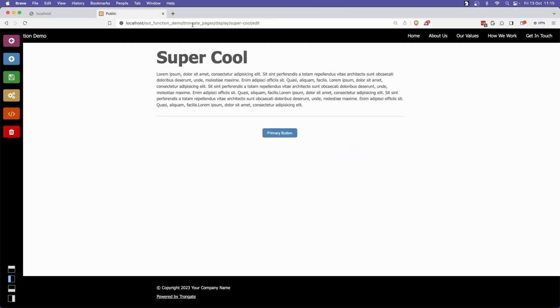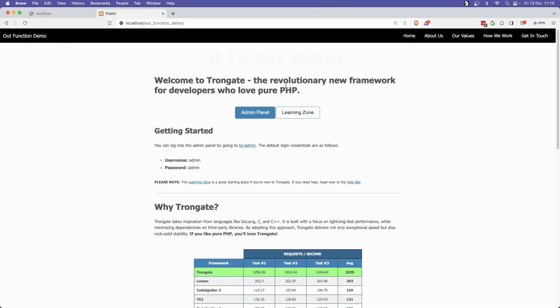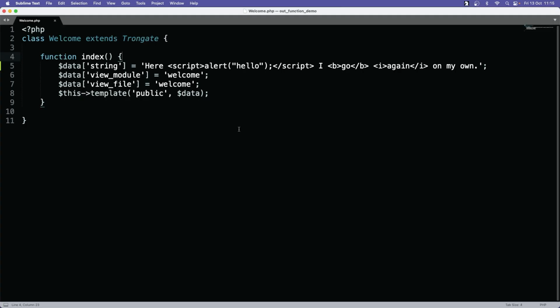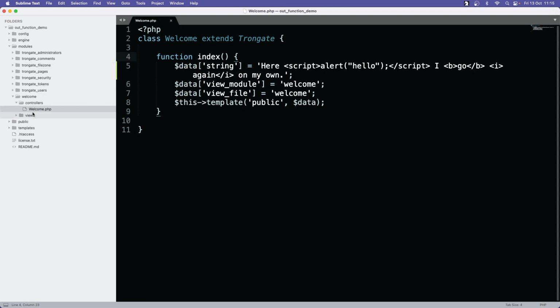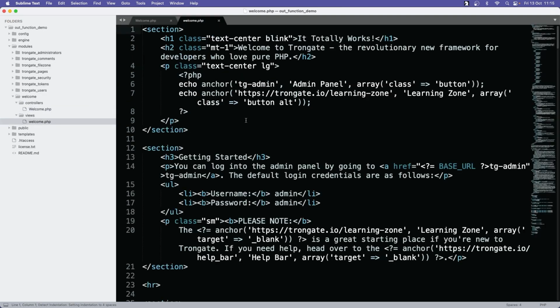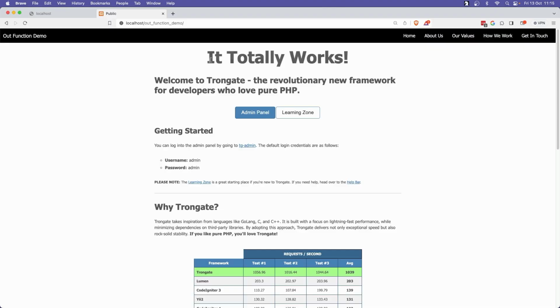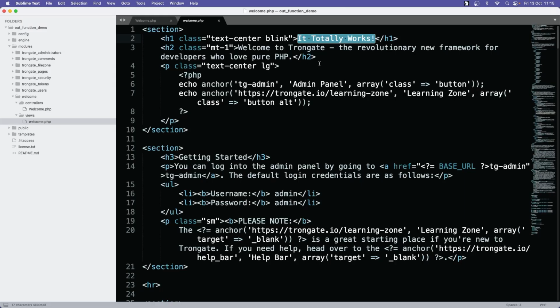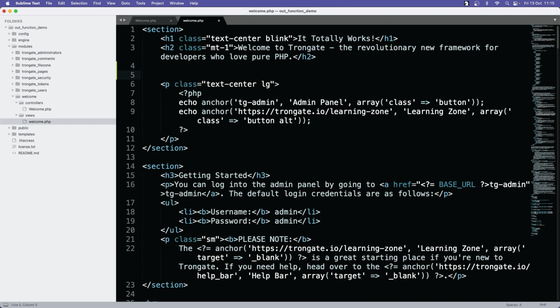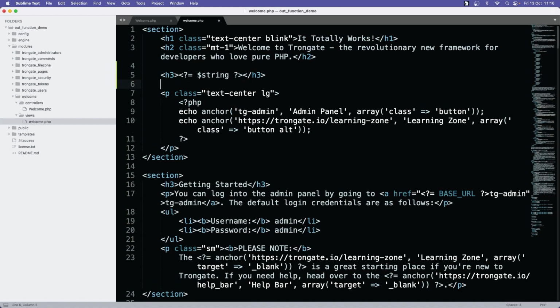And if we go back to the home page, of course, we get this here. Now, I am going to go into the welcome module here. So this is the home page. See how it says it totally works? And there it is flashing, right? So that's what this is. Now, let's go down here. We'll have a little h3 and we're going to just echo this string like that.